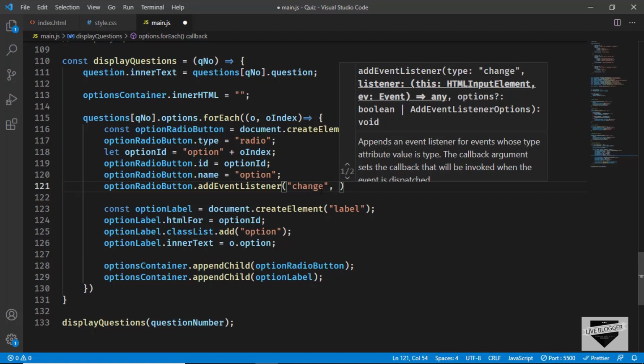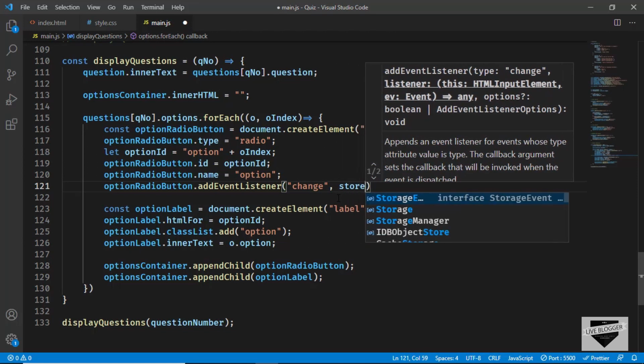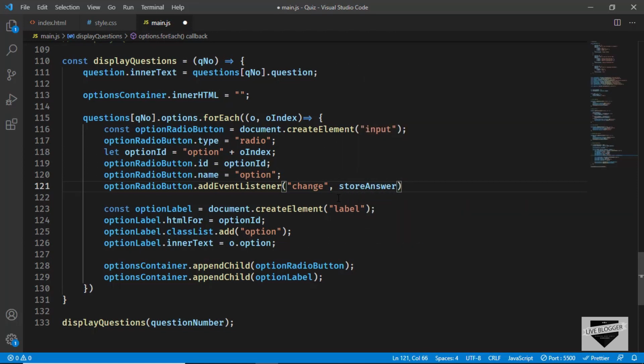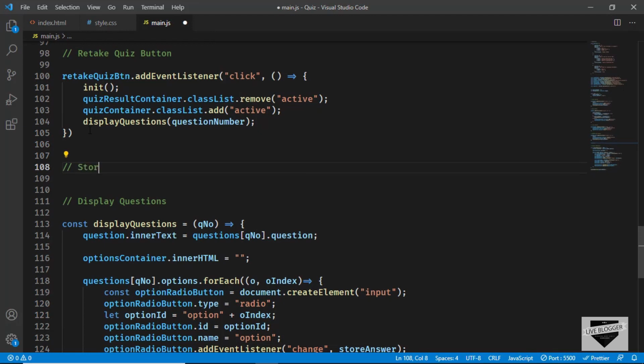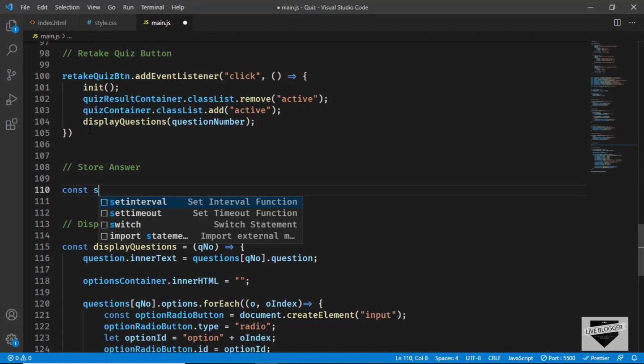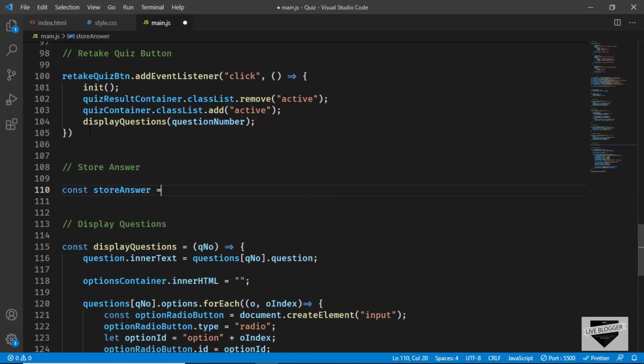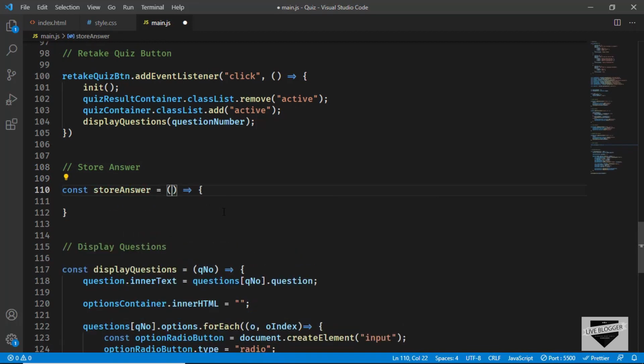So here we'll just name a function. So just type storeAnswer, and we'll create this function. So let's type const storeAnswer, and when we call this function from the event listener, we also get a value. So let's call that value o over here. You can call this anything you want. Now this variable will tell us which of the radio buttons was clicked.